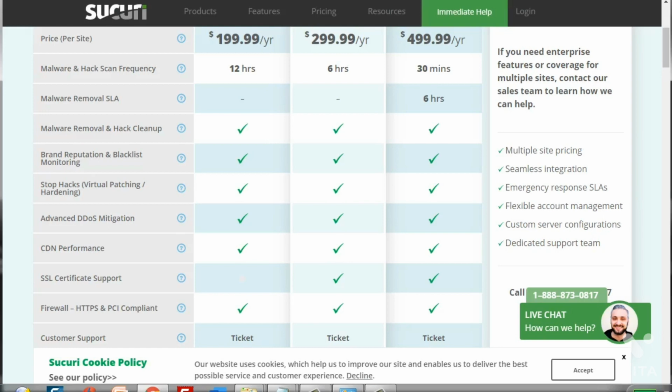But Sucuri definitely specializes in malware. So it's kind of like going to Norton antivirus, and them having a service that cleans up your computer. So that's essentially what this is. So now you know the differences between the two. You've got firewall, you have security, and you have all that. I highly recommend that you go ahead and install one of these right away.